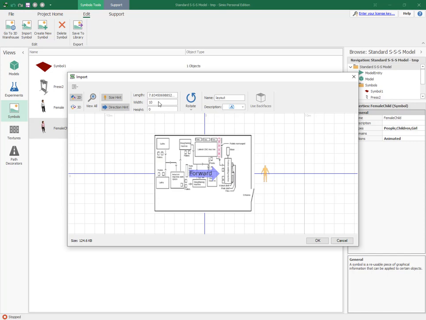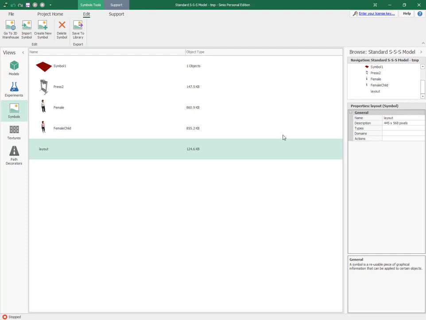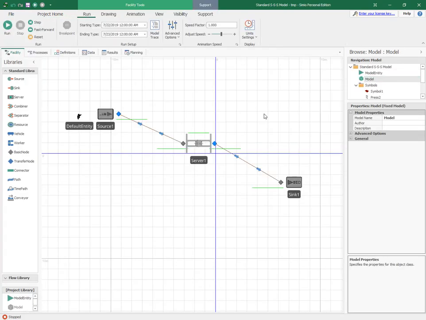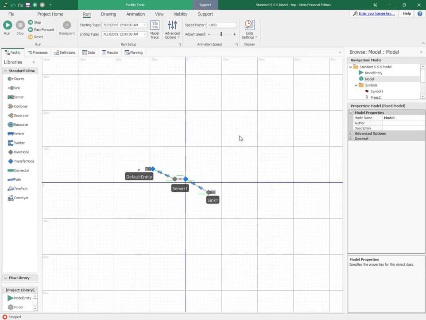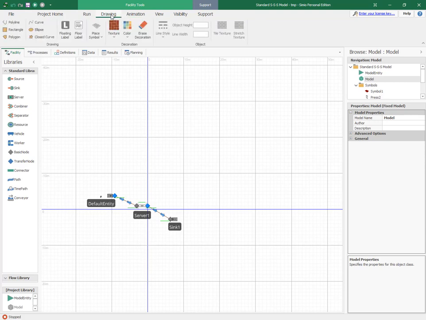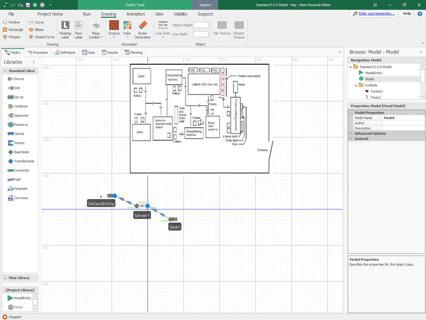That's probably a little bit small. So let's assume that we have a building that's, say, 40 meters. So I can put those dimensions in and then import the model. Okay, and now I have my layout in my symbol library. If I go back to my model now, let me zoom out just a little bit, and now I can place the symbol by just going to the drawing tab, place symbol, and the one I want is the one I just created or imported, layout.